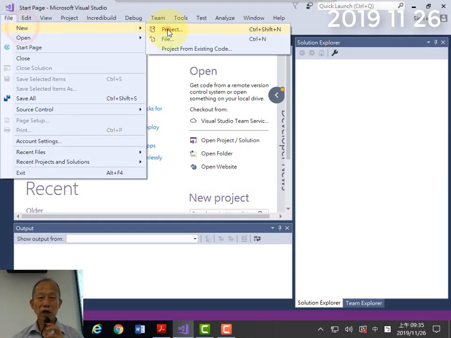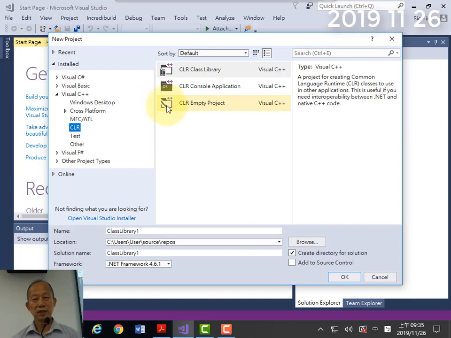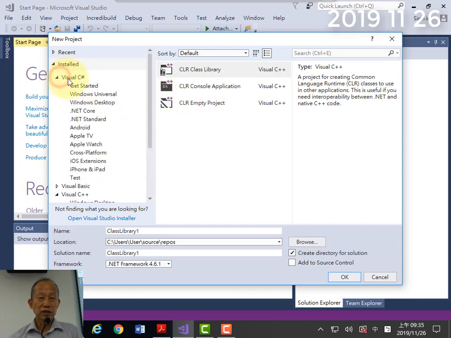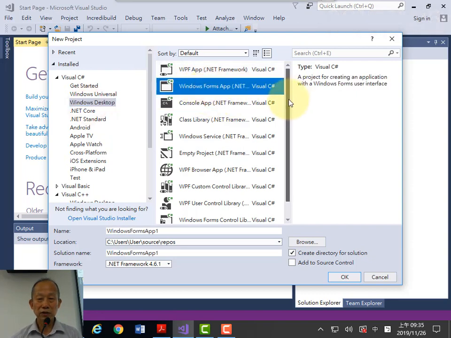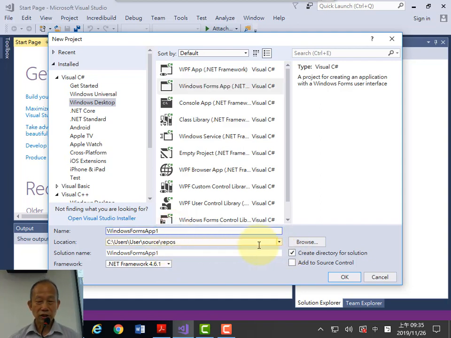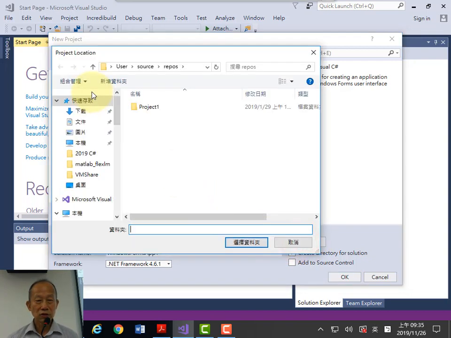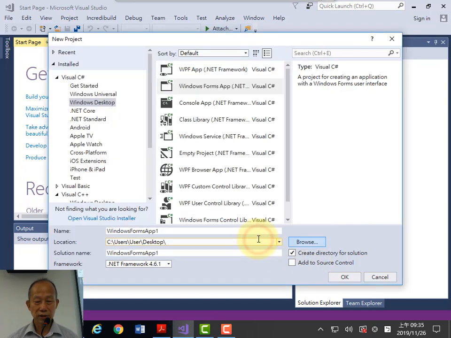Okay, new project. Make sure you select CSharp. That should be desktop, Windows desktop, Windows Phone, not console, right? Okay, so initially, by default, it has been stored into the repository. So we need to specify the location to the desktop for easier access.